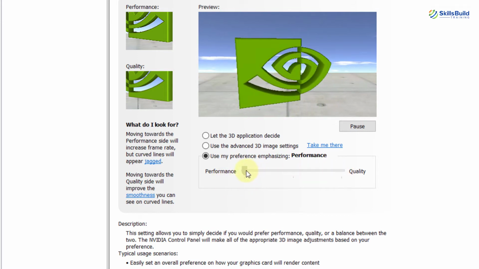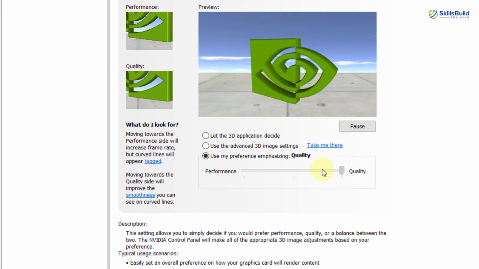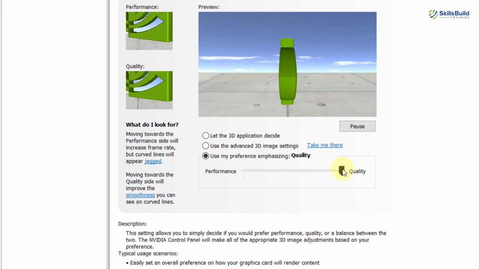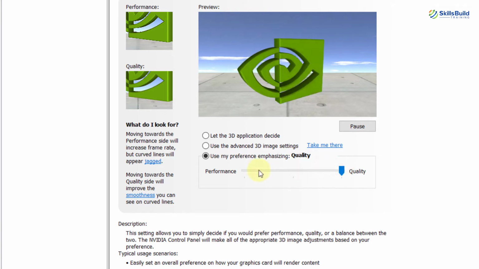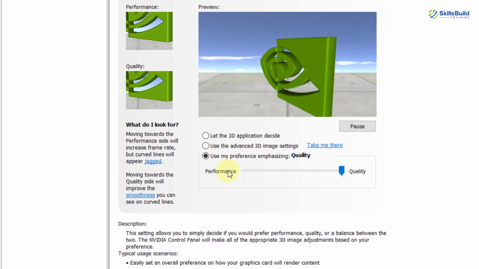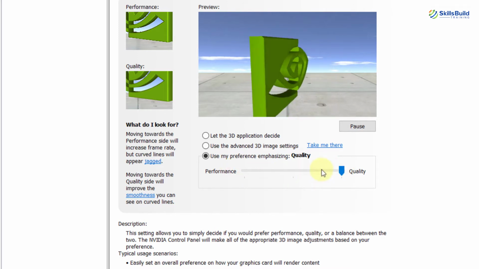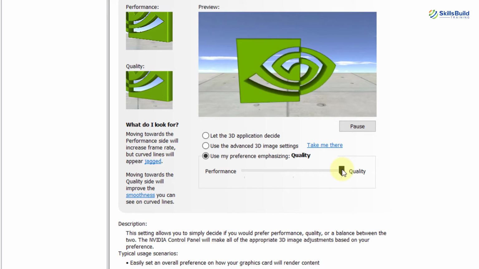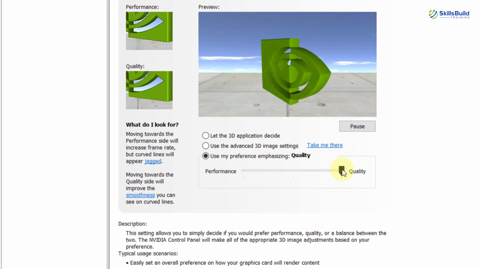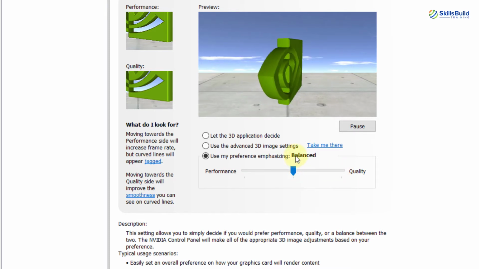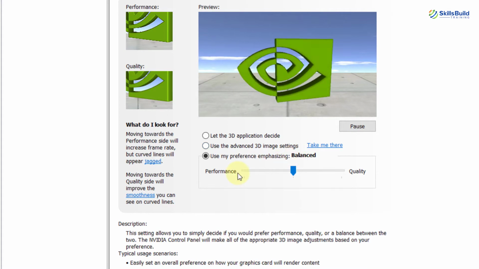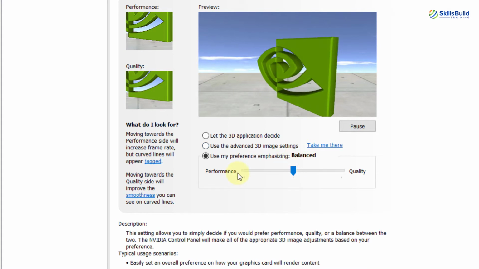So basically, in other words, you have to compromise on one thing. If you are getting highest quality, then you have to compromise on your performance, or if you are getting the highest performance, then you have to compromise on your quality. There is a middle way, and that is you can go with the balanced one. You will have performance and quality in equal ratio.